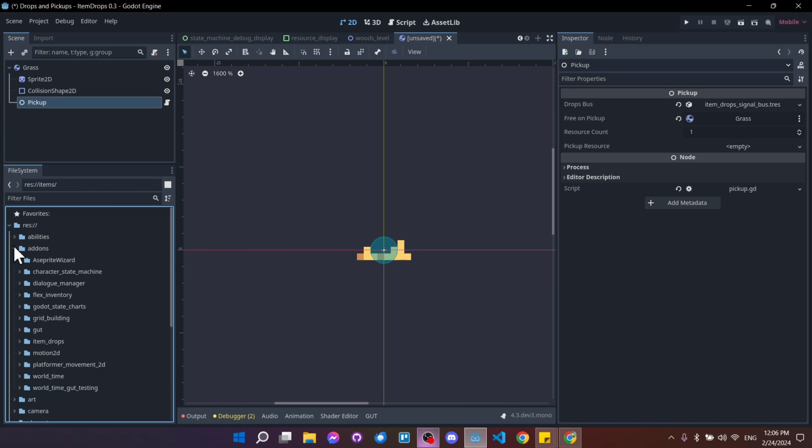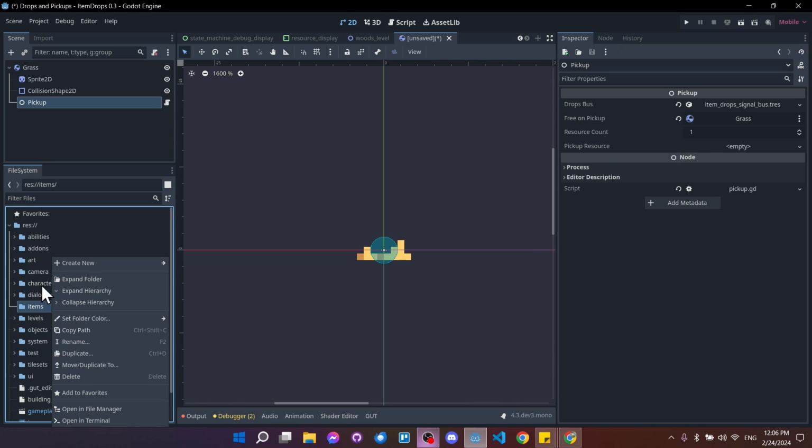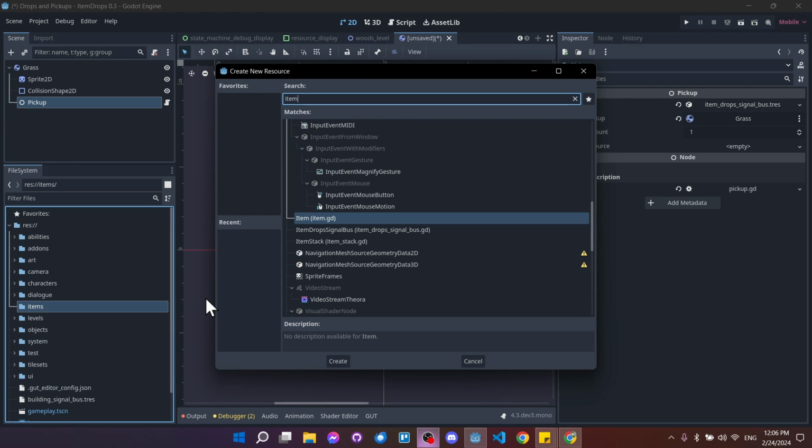So for instance, I started working on my own inventory system. I'm calling it Flex Inventory. And in that inventory system, items are class name item. So if I want to create an item and assign it here, I would right click in my items folder, go to create new resource, search for item, and then we have item and item stack. I want item here in this case.